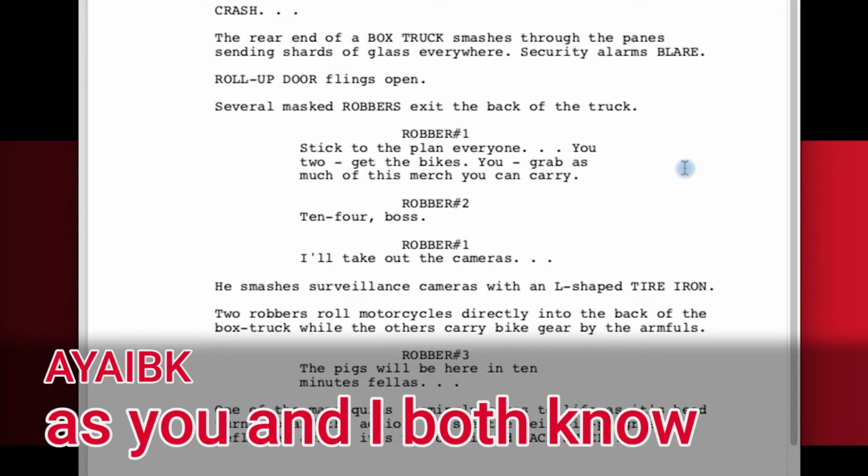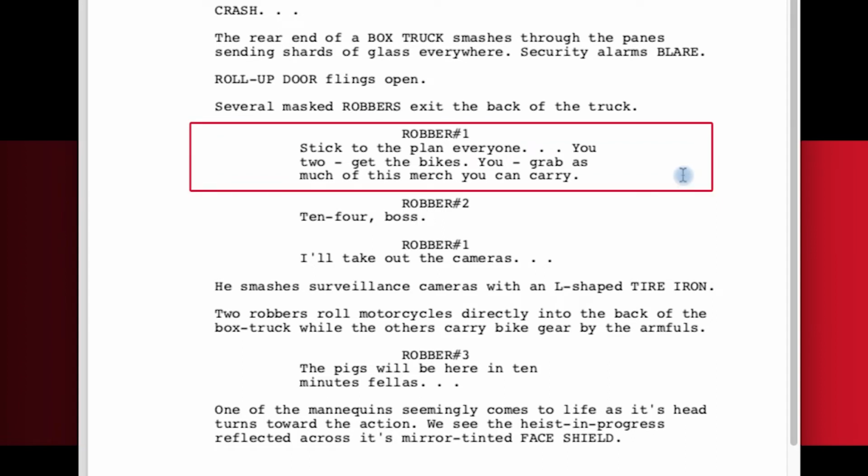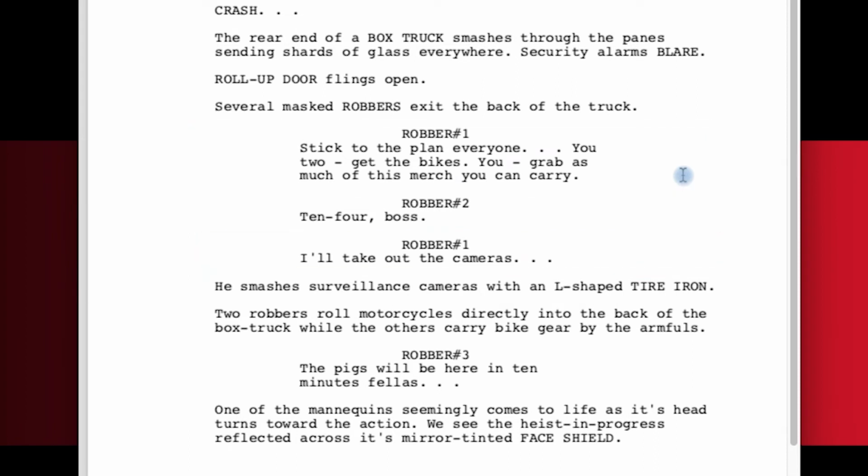I mean, don't you think at some point before smashing through the showroom, raising the back door of the truck, the criminals would have gone over their plan? That two of them are going to get bikes, that others are getting merch, that someone is taking care of surveillance. Of course they would have talked about that. And any as-you-and-I-both-know dialogue can be dropped because we, the audience, are smart enough to figure out what's going on.